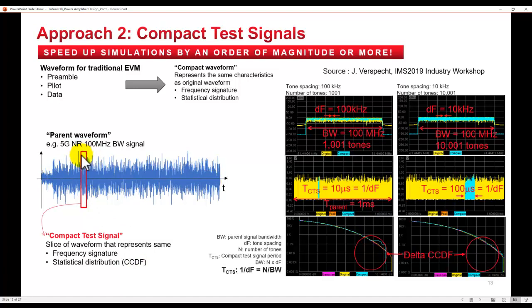We could do our validation by this compact test signal or a small slice of the waveform. So how do we find the right duration for that chunk which we need to use for simulation? Well, here's a simple formula. If you know the inter-carrier spacing, or what we call tone spacing, if we take a simple reciprocal of that, you get a good estimation of how much minimum time you need.